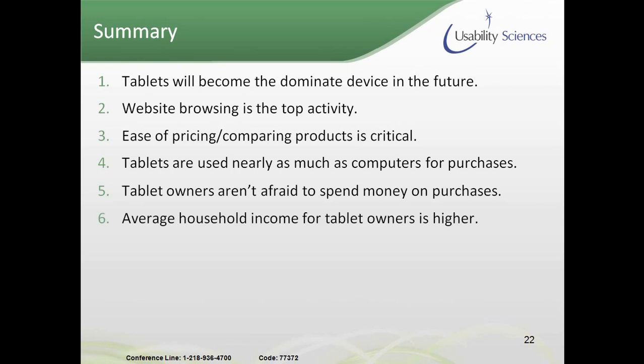Also, the average household income right now for tablet owners is actually pretty high. The majority of which are making $100,000 or more, and that's because the iPad itself is a higher end tablet, costing anywhere from $500 to $700 based on the model that you get, and so those iPad users tend to come from higher income backgrounds.